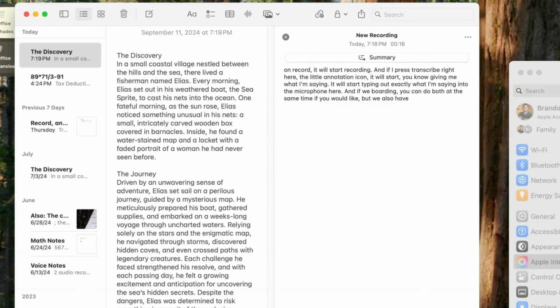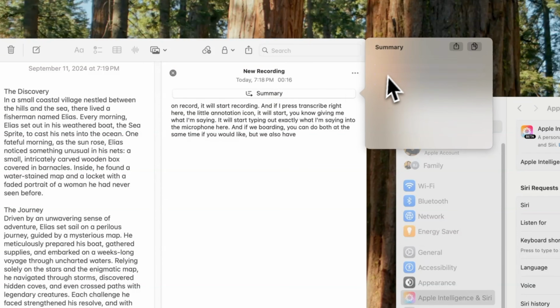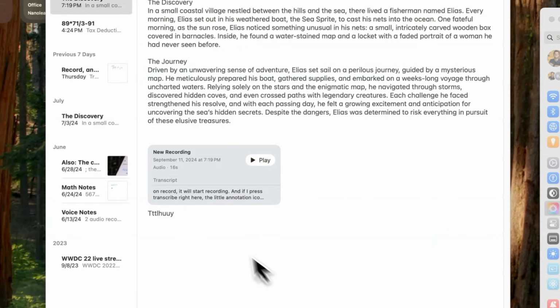So I'm going to stop this, and you can see we have summary. So it will summarize what was said during that voice note. So that is pretty awesome. And if you go out of there, you can see that this is the little rich card that you get after recording a voice note, and it shows the transcript right here.